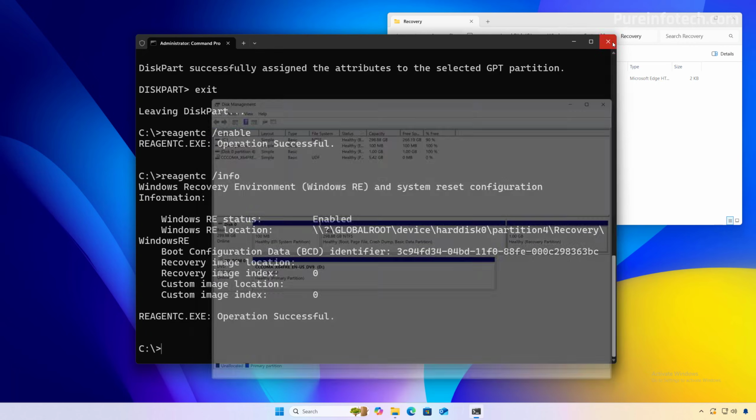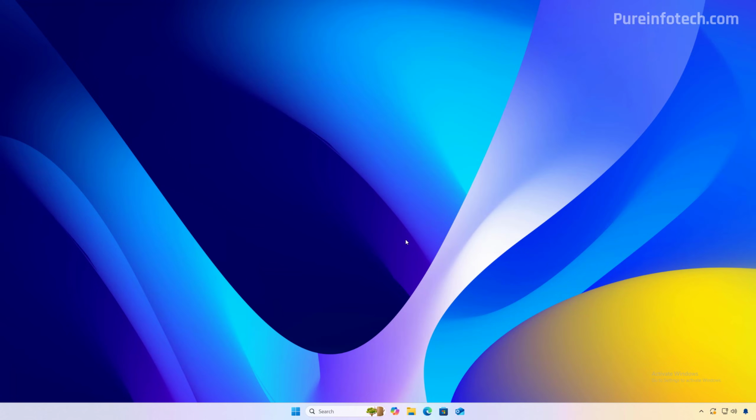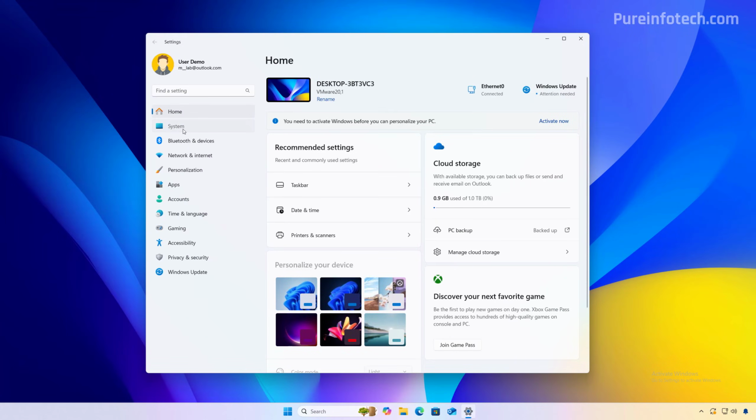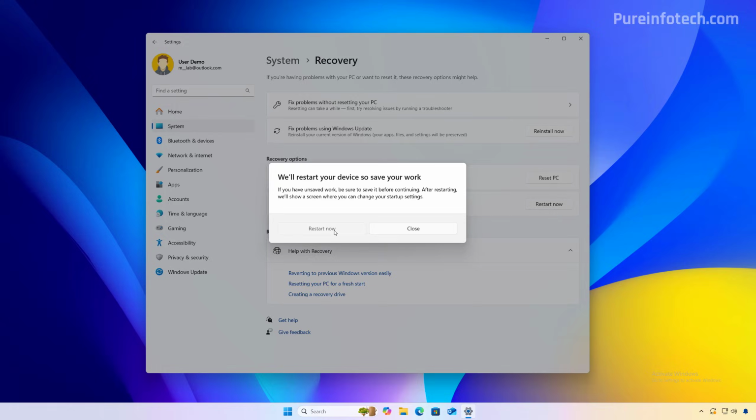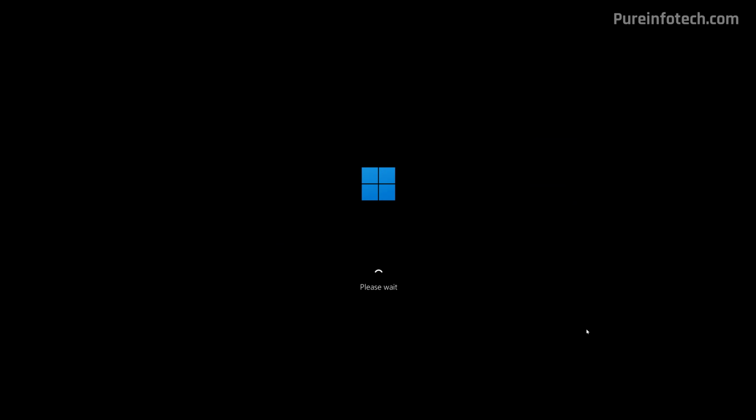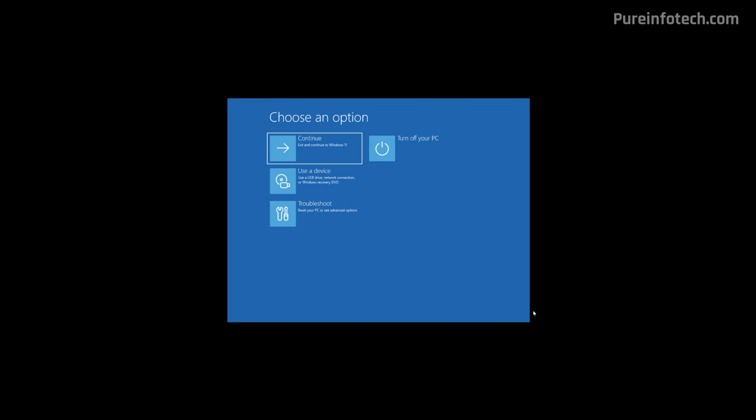So the easiest way to test this is by opening the Windows Recovery environment. So let's do that. Now let's go to System, Recovery, and then on Advanced Startup, let's just click the Restart button. And there you go. This is the Windows Recovery environment, so we can go to Troubleshoot. From here, you can reset the computer, and we can also access the advanced options.